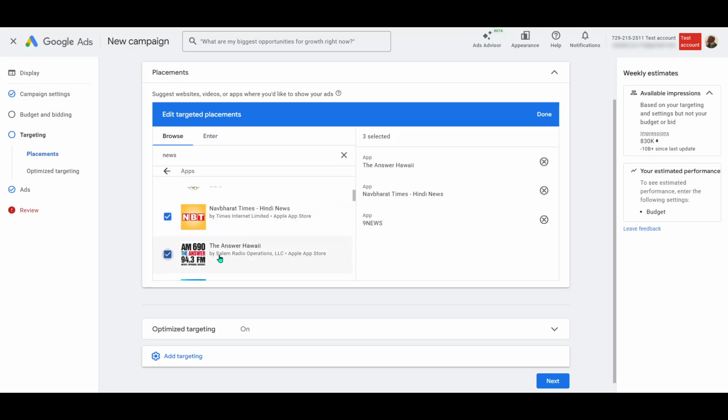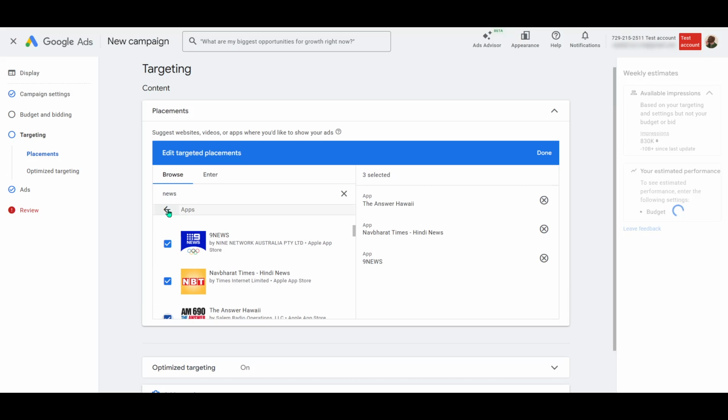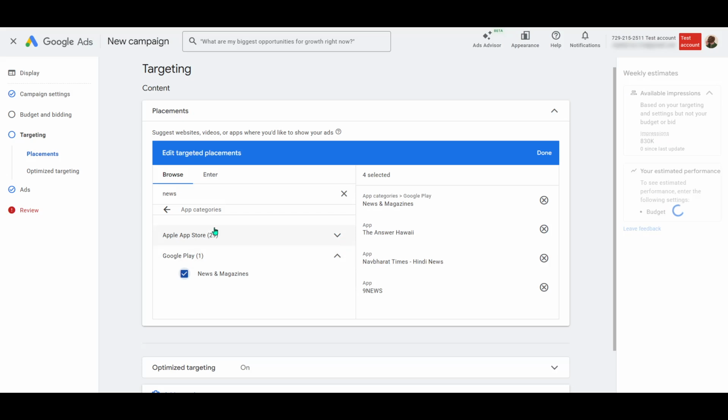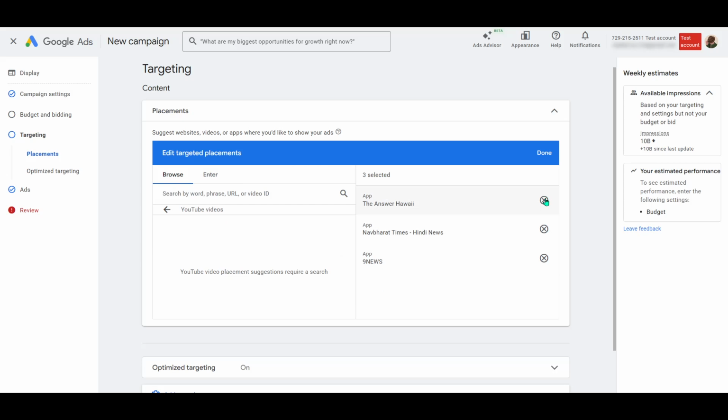Add each app placement you want, and keep in mind you can select more than one if your strategy calls for it. Once your placements are set, continue with your ad setup. Choose your locations and languages, set your daily budget and bidding strategy, and build your ad. For best results in apps, make sure your creative is mobile-friendly, loads quickly, and includes a clear call to action. Responsive display ads work well because they automatically resize to fit different app formats.